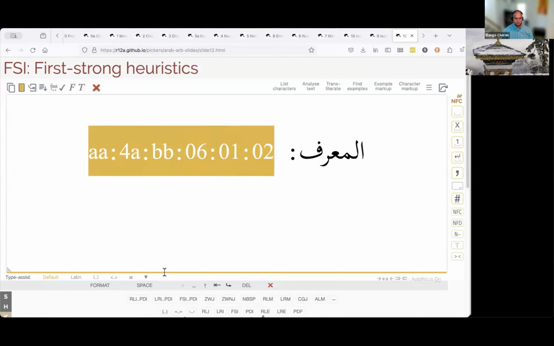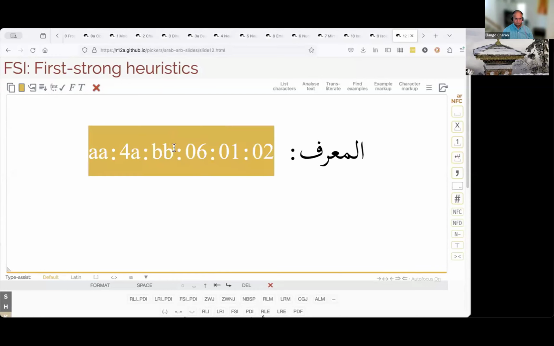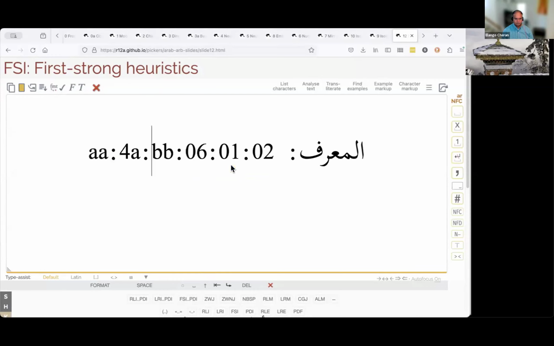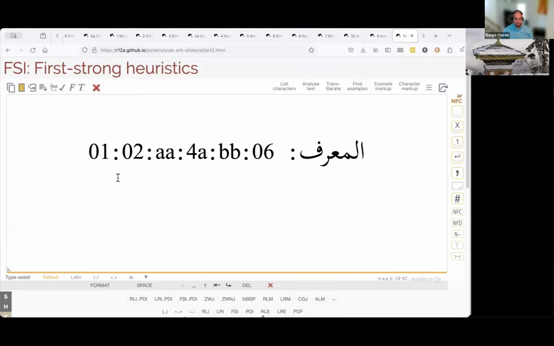So let's put in our FSI and PDI characters. Oh, did I do that? I didn't get it right. We'll get there in a minute. Okay, highlight that. FSI, PDI, and there we go. All right, so that is the actual MAC address number, which you wouldn't have really been able to easily guess at.